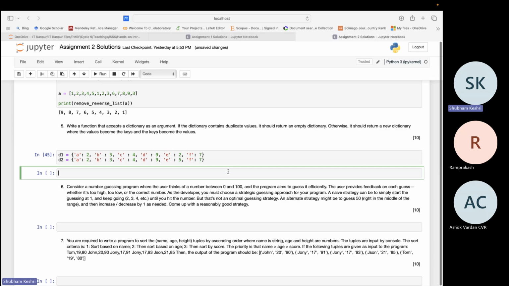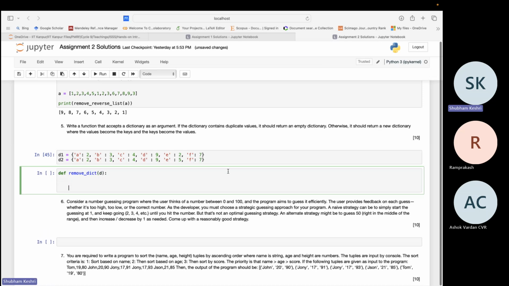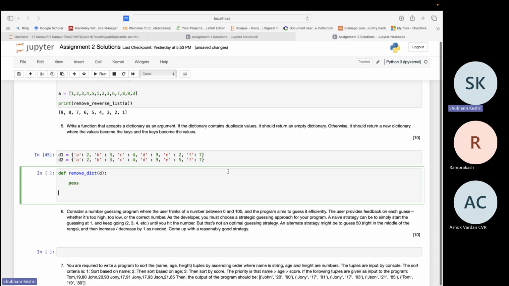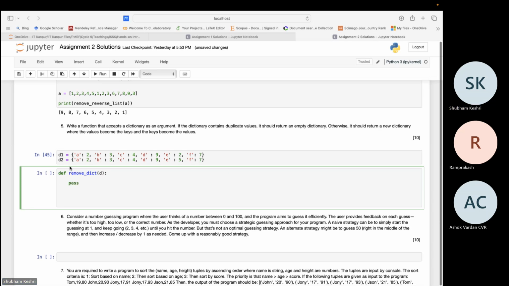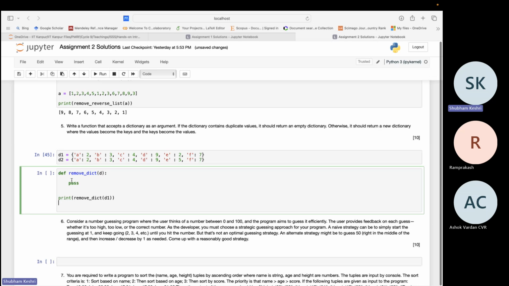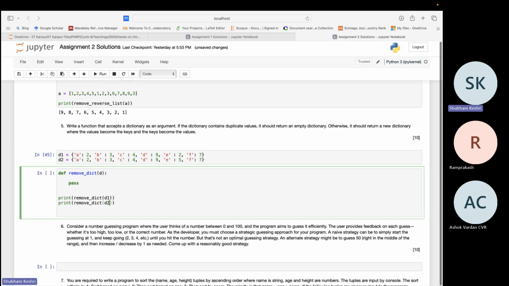Now, what does this want? You have to define a function. What should I name it? Remove dict. All right, and it accepts a dictionary, so I'll say D. I will come back to it. So I'll say pass, and I'll print remove dict. I'll pass first D1, and I'll just copy this and paste it, and I'll say D2.